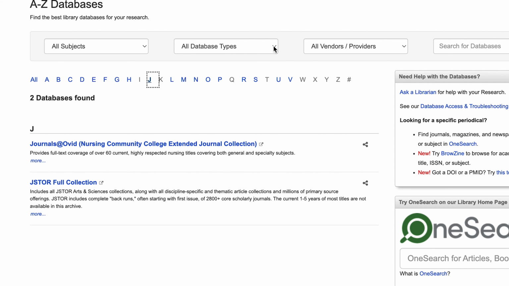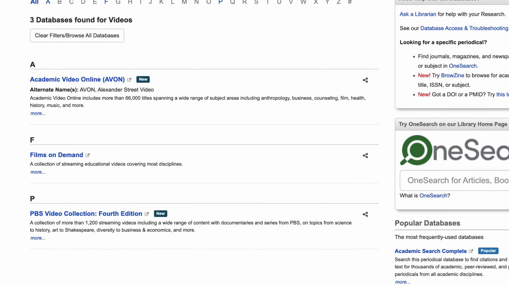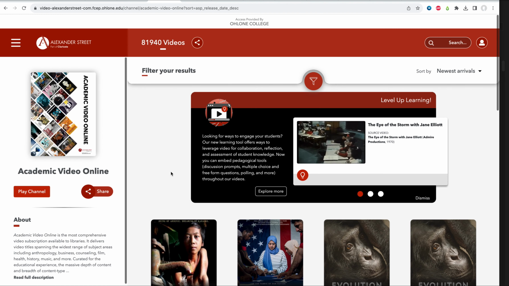If you look at the databases by type, you can see also that we have 3 streaming media databases: academic video online, films on demand, and a PBS video collection. And of course, much could be said about these resources and how to search them, as well as our other journal databases. But I just want you to know from here that all of these resources are available. Please explore them. And if you need assistance finding things, the librarians are happy to help you with that.